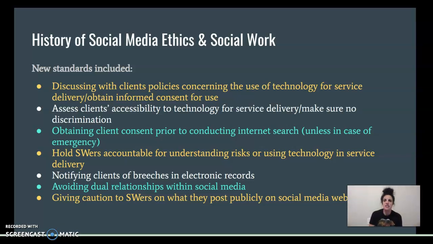The next point is obtaining client consent prior to conducting an internet search. Oh, this is a tricky one, because I've been guilty of this. After going over these ethics more intently as an instructor, I realized how many times I breached this one. I loved to Google clients. It is still very tempting. You can find some really interesting things by doing a Google search. But if it's for your entertainment, that is exploitation to a T. These are people's lives, people's personal information.